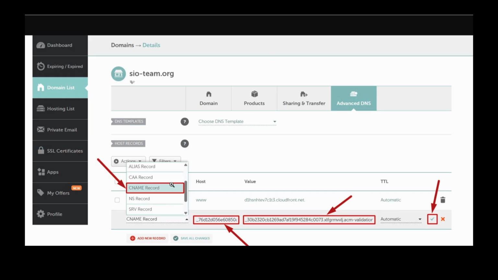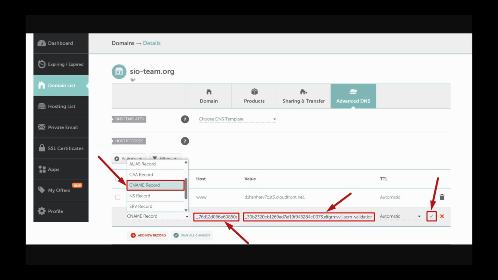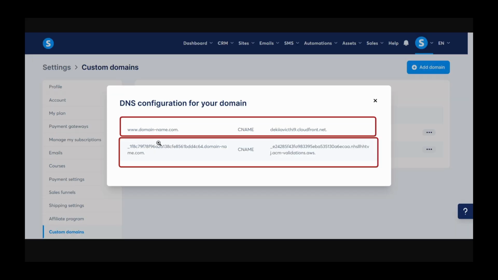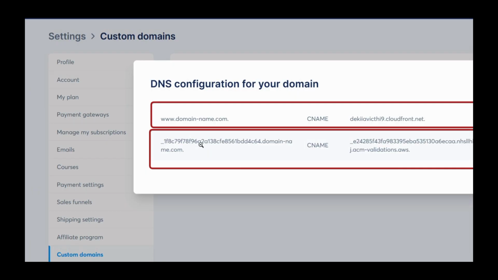So again, you go to your CNAME record, and this time you put in the host for the second one and the value for the second one. Now for the host for the second one, you watch this. This is a little tricky. You're going to go here, and you notice how it ends with a 64. This starts with an underscore, goes all the way through all these numbers, right through 6 and then 4, and then it goes .domainname.com.